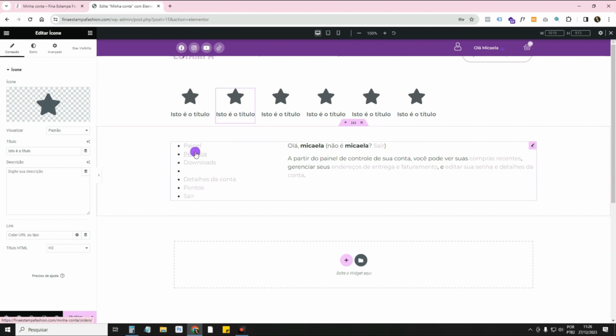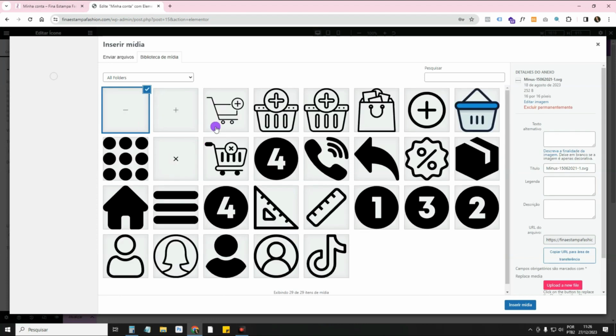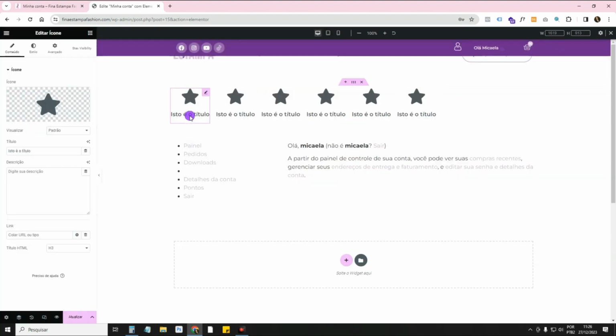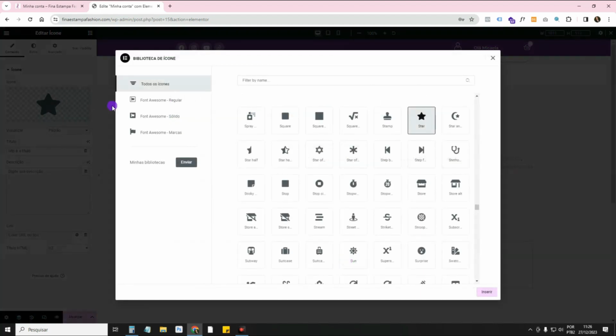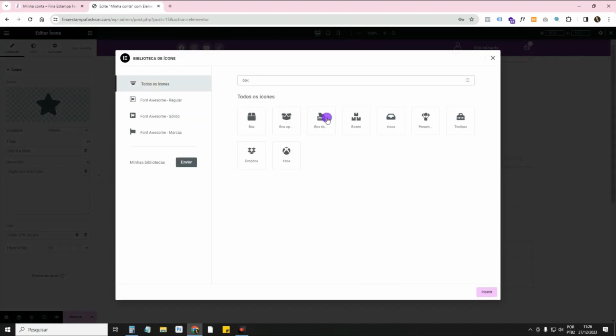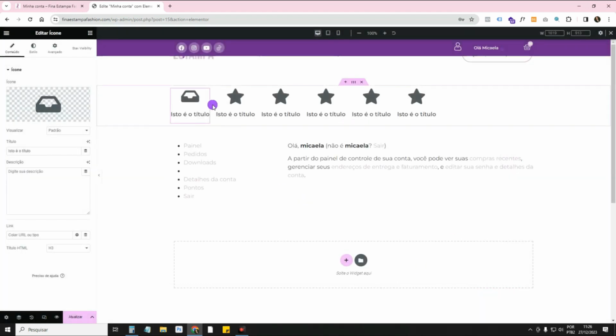1, 2, 3, 4, 5, 6. I already have the 6 options. Then I'm going to come to each of them and send the SVG icon. Then you can add an icon for each of the tabs you want. If you want to take the Elementor ones, you can click here too and choose from Elementor. For example, from the panel, you can take a box icon, for example, which people usually put here in the panel section. Then you come and change the title to panel.